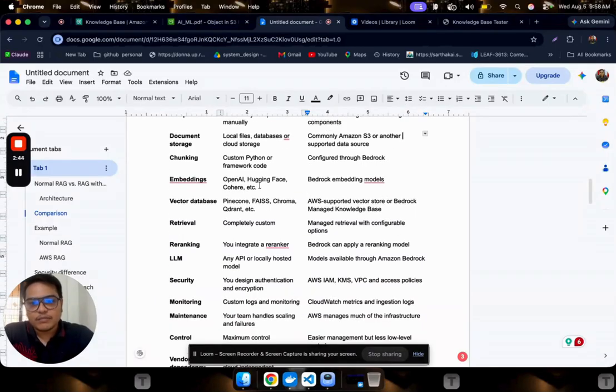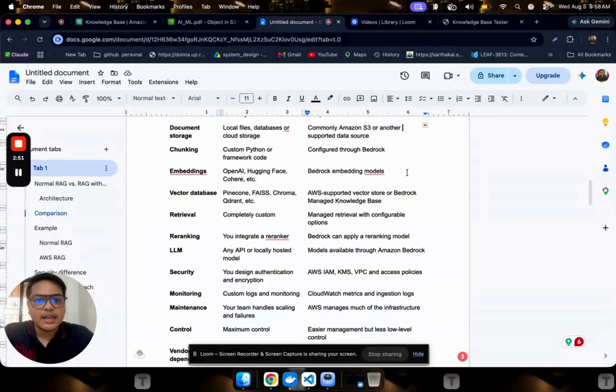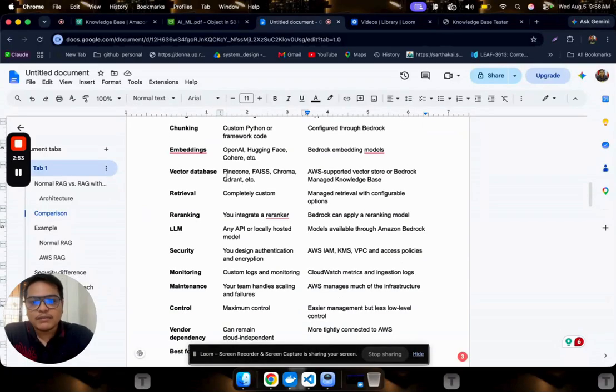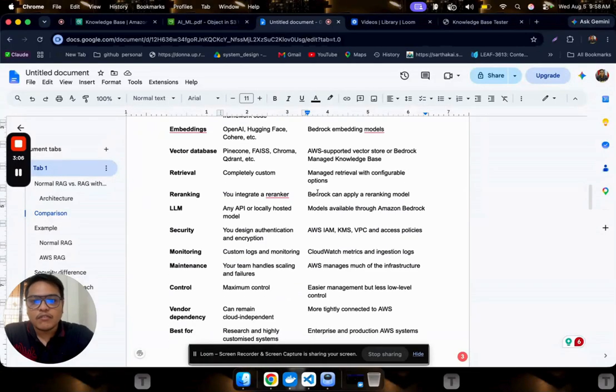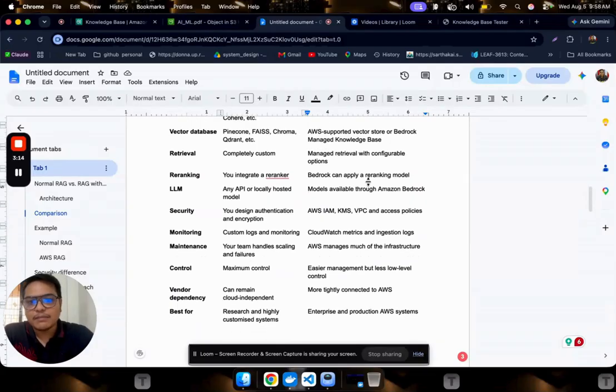For the embedding, we have to use OpenAI, Hugging Face, or Cohere, etc., but Amazon Bedrock gives us the embedding model as well. For vector databases, there are FAISS, Chroma, and other open source vector DBs we have to use, but in Bedrock we can use an AWS-supported vector store or the Bedrock managed knowledge base. For retrieval, we have to do this completely custom, but in AWS we get managed retrieval with configurable options, so we don't need to do anything by ourselves.